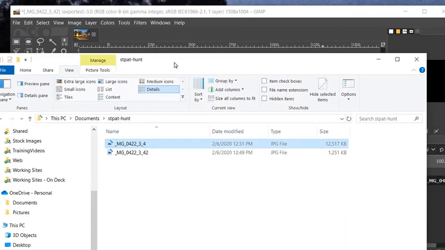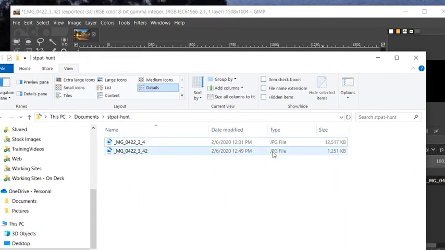Now on my computer, I can see that that image is 1/10 of the file size. And I'm going to go ahead and plug it into the website and see how it compares.